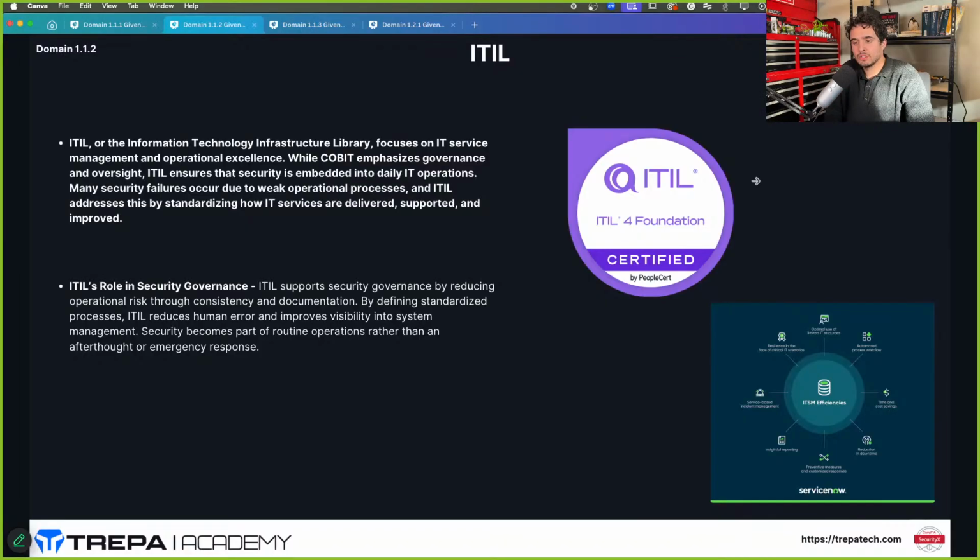So ITIL's role in security governance. ITIL supports security governance by reducing operational risk through consistency and documentation. So good cyber relies on good IT, right? At my day job, we work with our cyber teams to say, how do we implement the STIGs, if you guys know what that is, Security Technical Implementation Guidelines. How do we do it? How do we do NAs? How do we do POAMs? If a STIG breaks my network, how do you want me to write the reasoning that this is a finding, right?